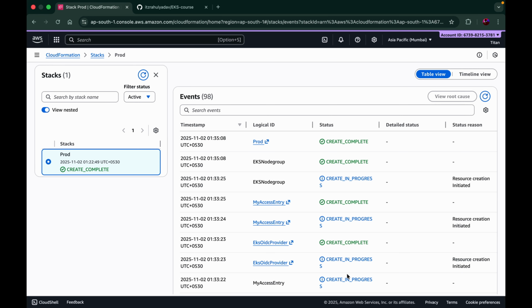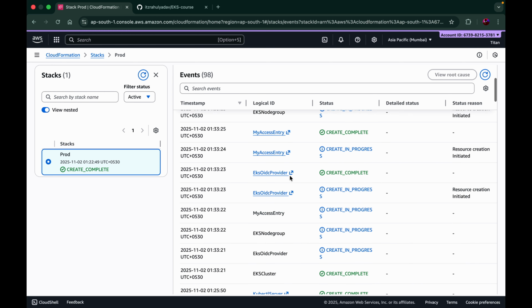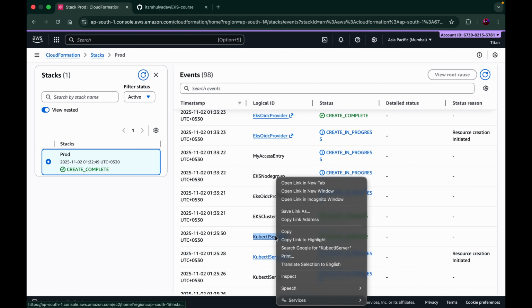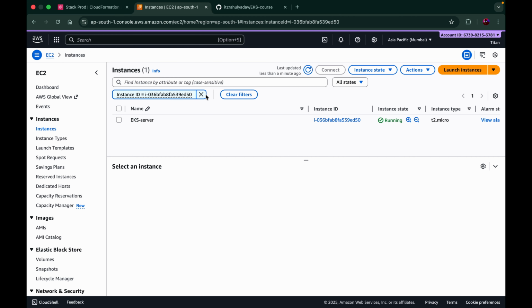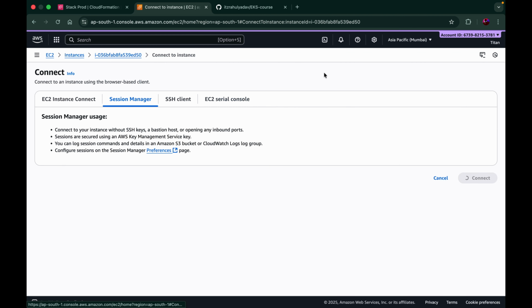Alright everyone, so our EKS cluster is created through CloudFormation. Now all I have to do is connect to this cluster. As a part of this cluster or the CloudFormation template, a kubectl server is also provisioned, where we have installed Helm, EKSCTL and kubectl. So I'll just click here and connect to the server using SSM Systems Manager.